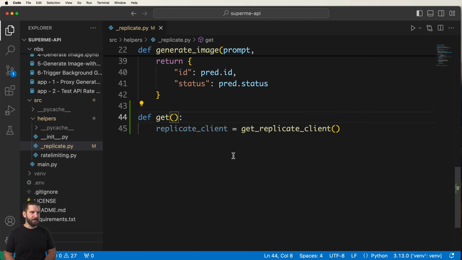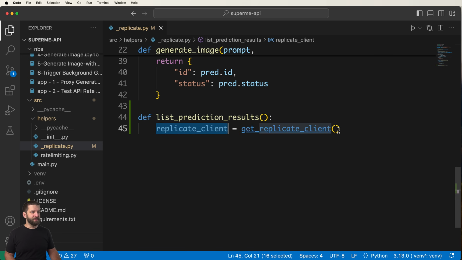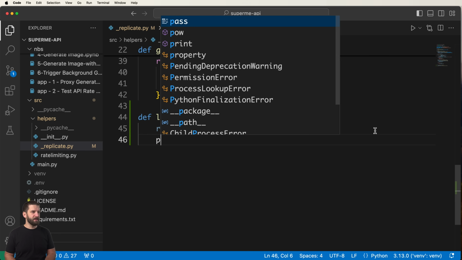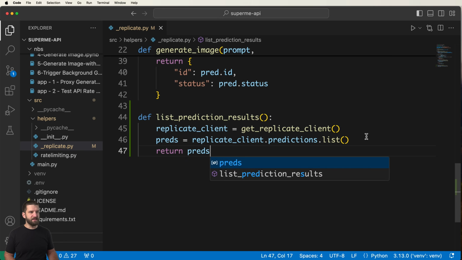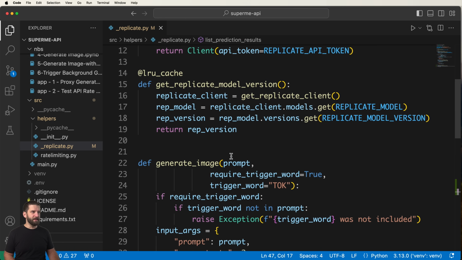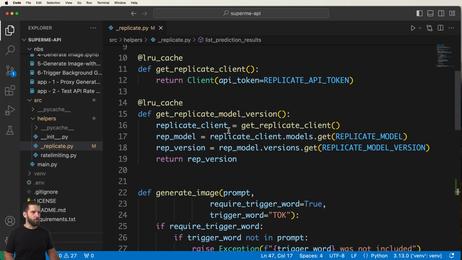And what I want to call this is we'll go ahead and say something like list pred or prediction results. Okay. And so the idea with this is it's actually really simple. If we just went the simple route of it, the predictions would be from that client.predictions.list. And then we could return that as the value itself.